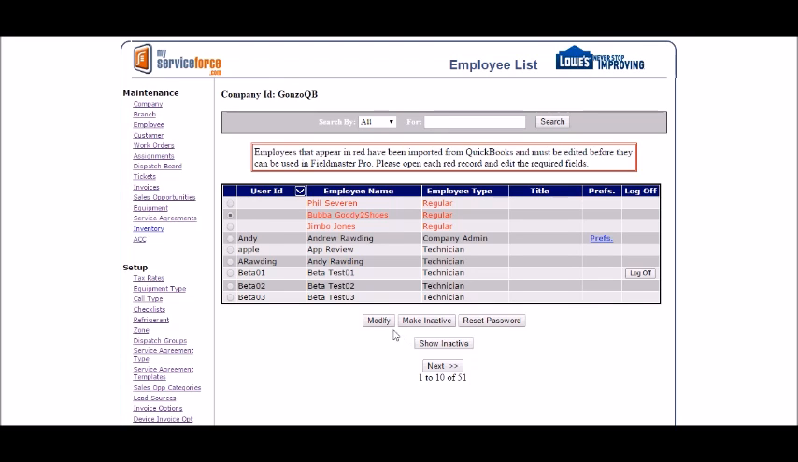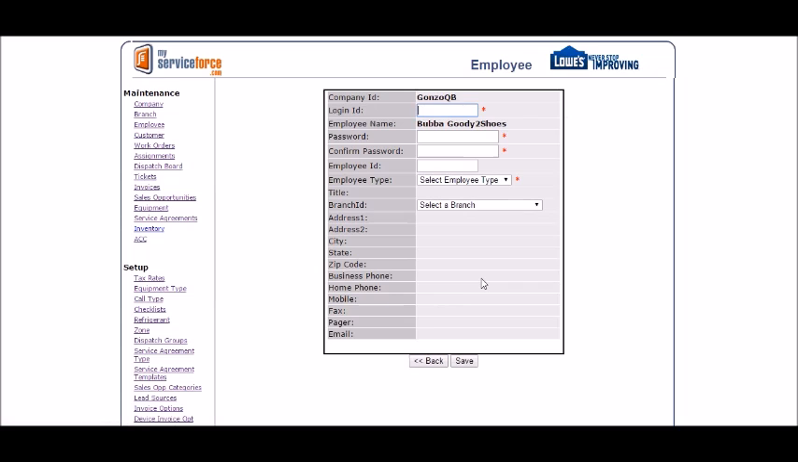but you can select the person who's going to be your technician, and then you can hit modify. And what you'll do is you'll set the login ID. So, you know, their company ID when they first log into the device, then their login ID. So just put the first name here. We'll set a password, typically like a numerical PIN or something like that, but it can be anything. And then you'll select the employee type technician.